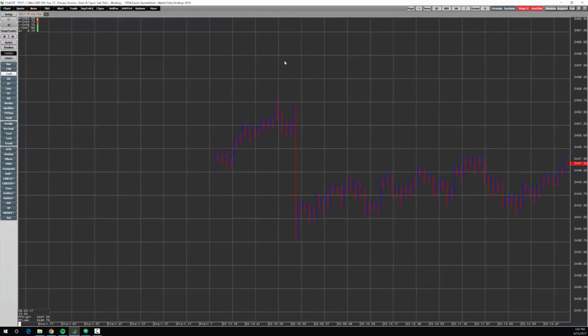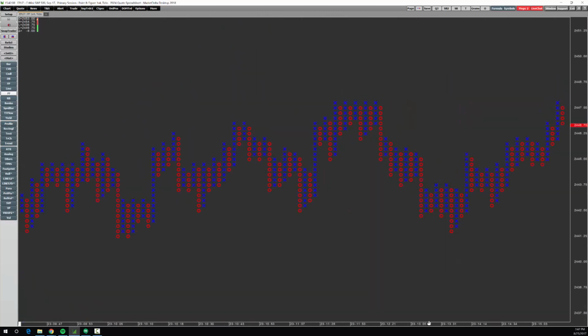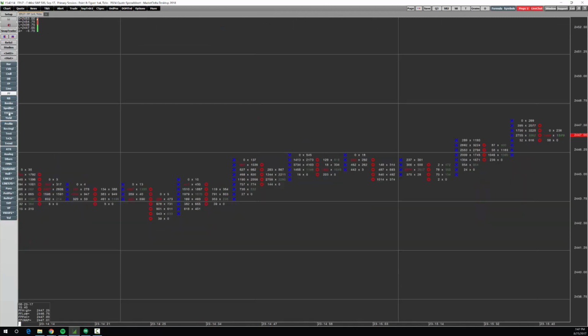Another way to do this is, I know that might be kind of hard to see, but this is just a good old-fashioned point and figure chart here, right? You all see the X's and O's. If I click footprint here, notice it adds a footprint right next to point and figure. So if you're a point and figure trader, this should totally geek you out, because now you're looking literally inside the X's and O's, seeing volume and order flow.